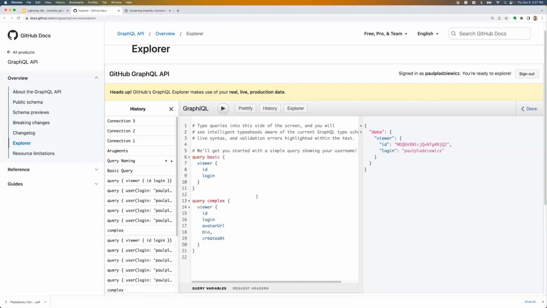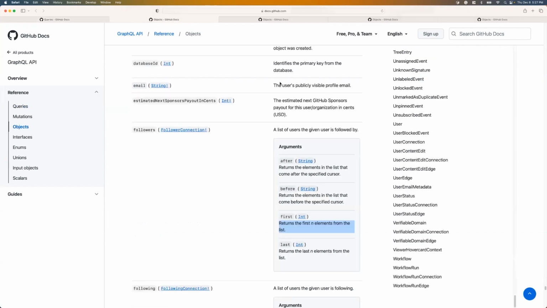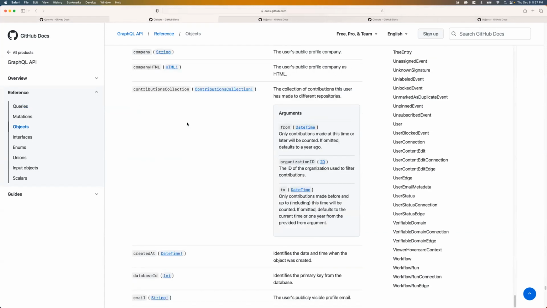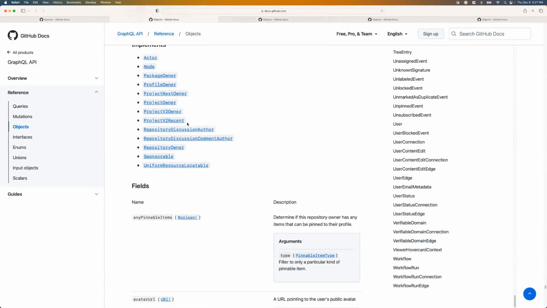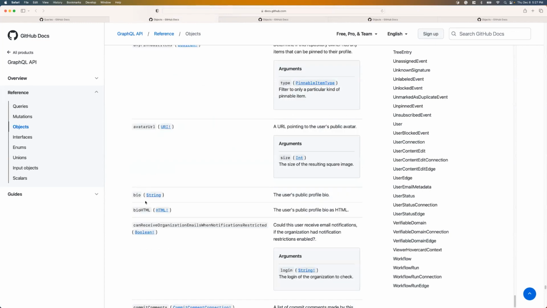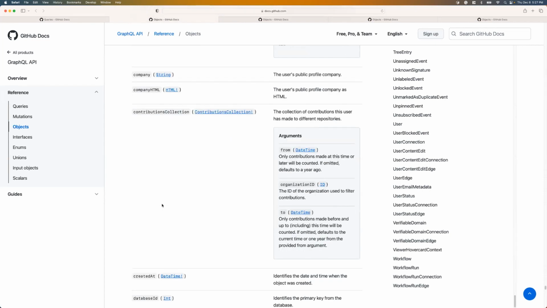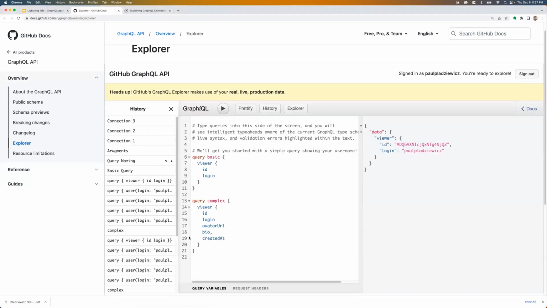Okay, so how do we know what fields are available too? Let me just cover that. If we were to look at the user type, we would see that this is it. And these are the fields available: avatar URL, bio, created at, the followers. And I'm querying some of that information here.